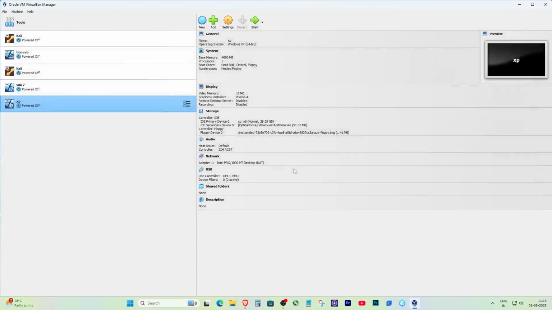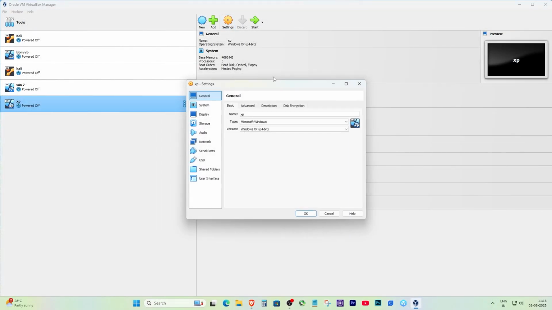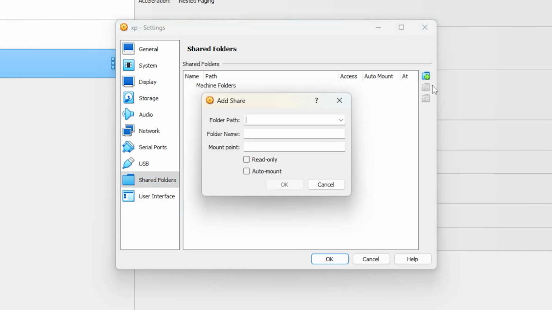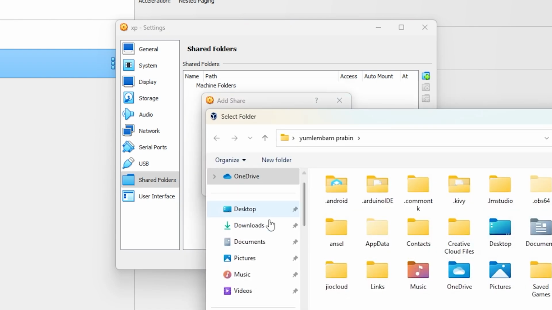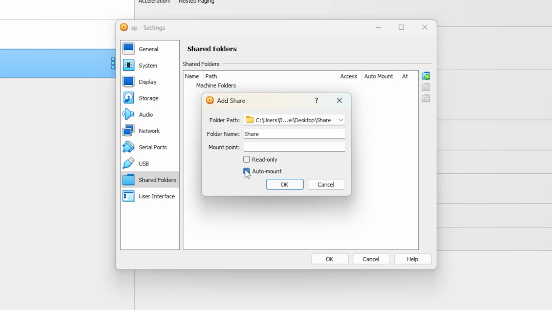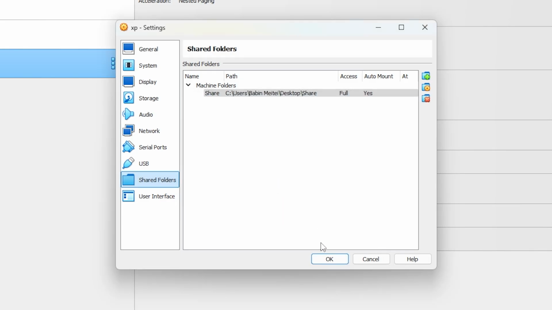First, shut down the XP virtual machine and enable shared folder in VirtualBox. Open VirtualBox and click on Settings for the XP VM. Go to the Shared Folders tab, click the plus icon on the right, choose the folder path from your host PC where you'll put the browser installer. Make sure to check Auto Mount, click OK and start the virtual machine again.